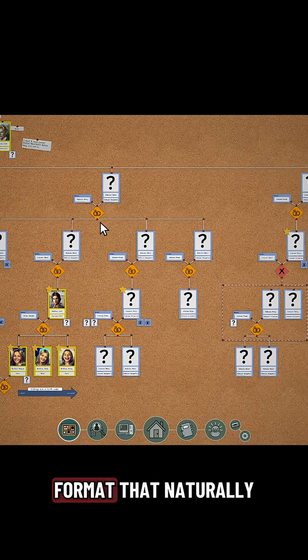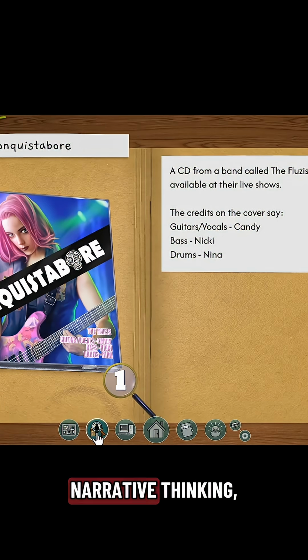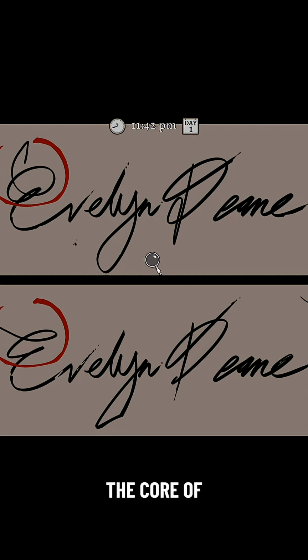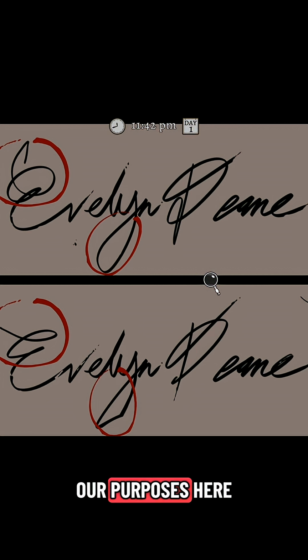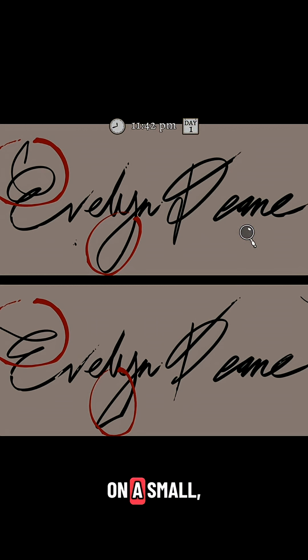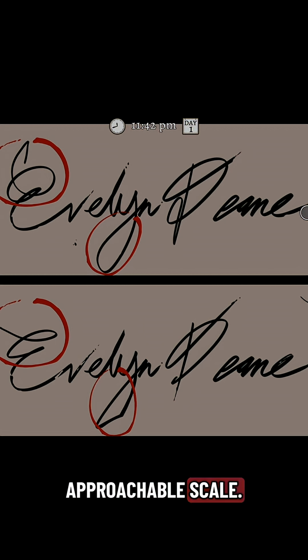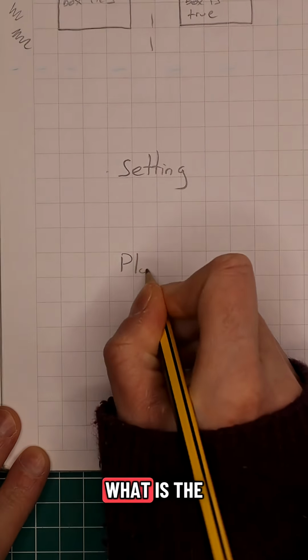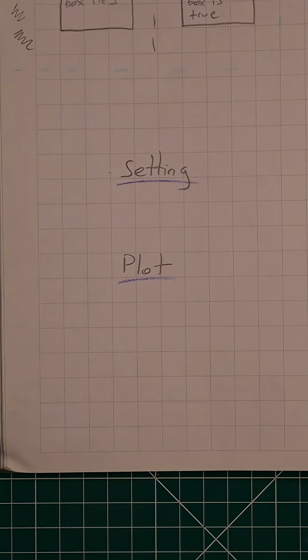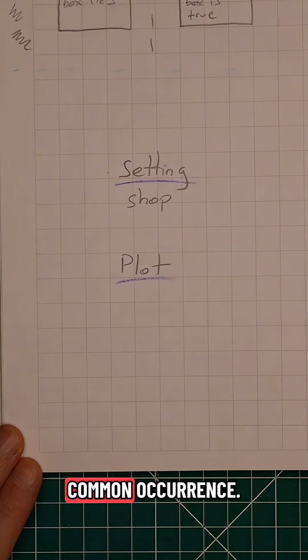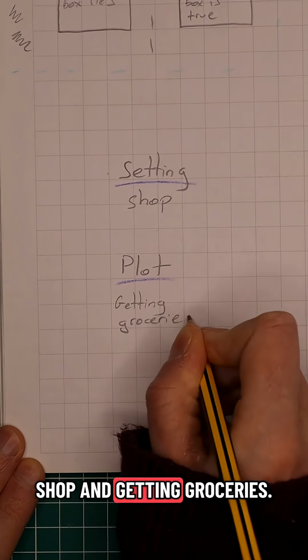It's a puzzle format that naturally lends itself to narrative thinking, which is at the core of detective games. What's great for our purposes here is that you can practice this on a small, approachable scale. The first thing to decide is what is the setting and what is the plot. To get myself used to the format, I picked a common occurrence: going to the shop and getting groceries.